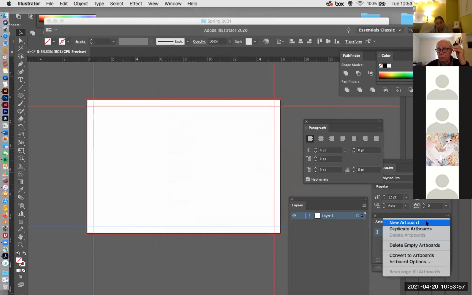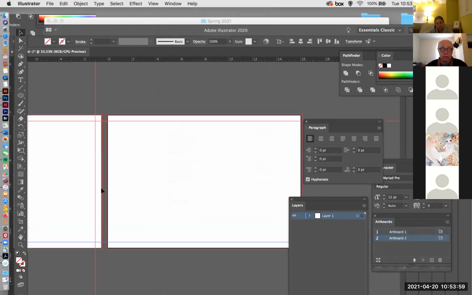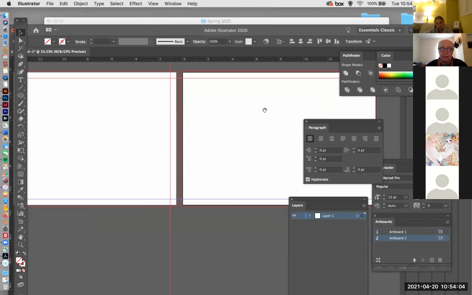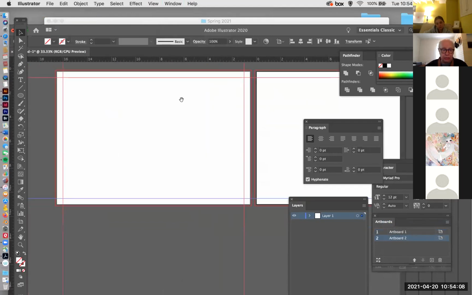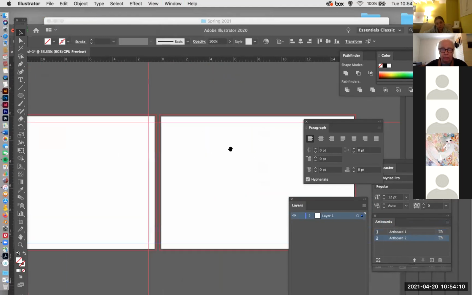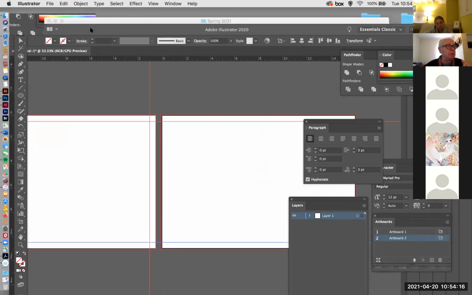File, new artboard. That's a new page. It doesn't have that guide, but it doesn't matter because this is where I hold stuff. And I'm going to come over here and actually do the page layout. And I'll have my parts over here. So I'm going to go through these, not in any particular order.